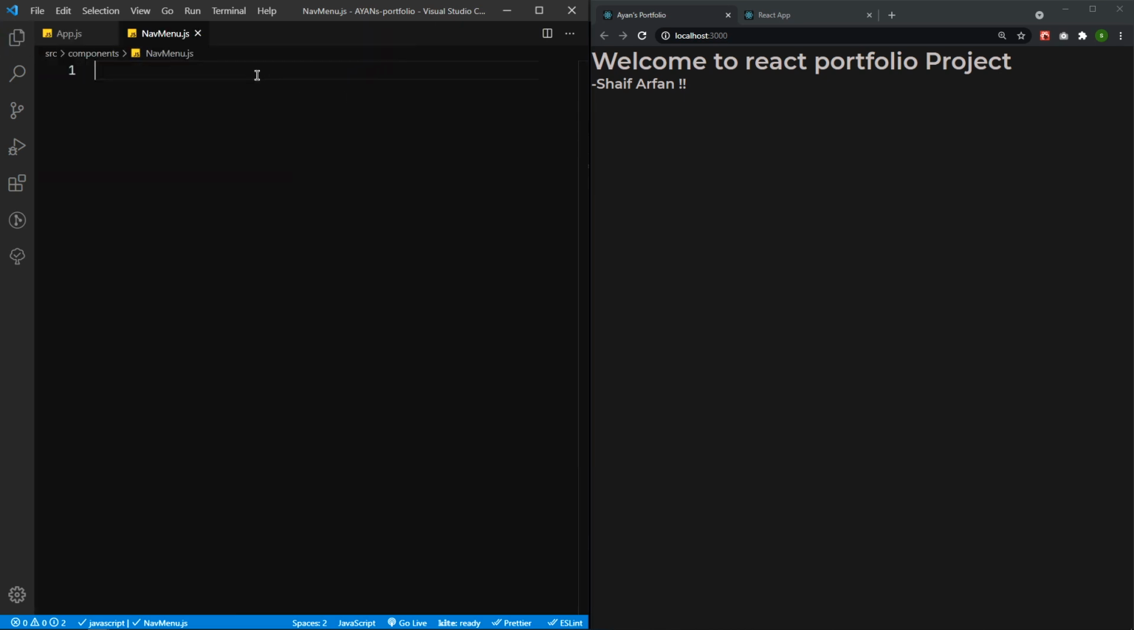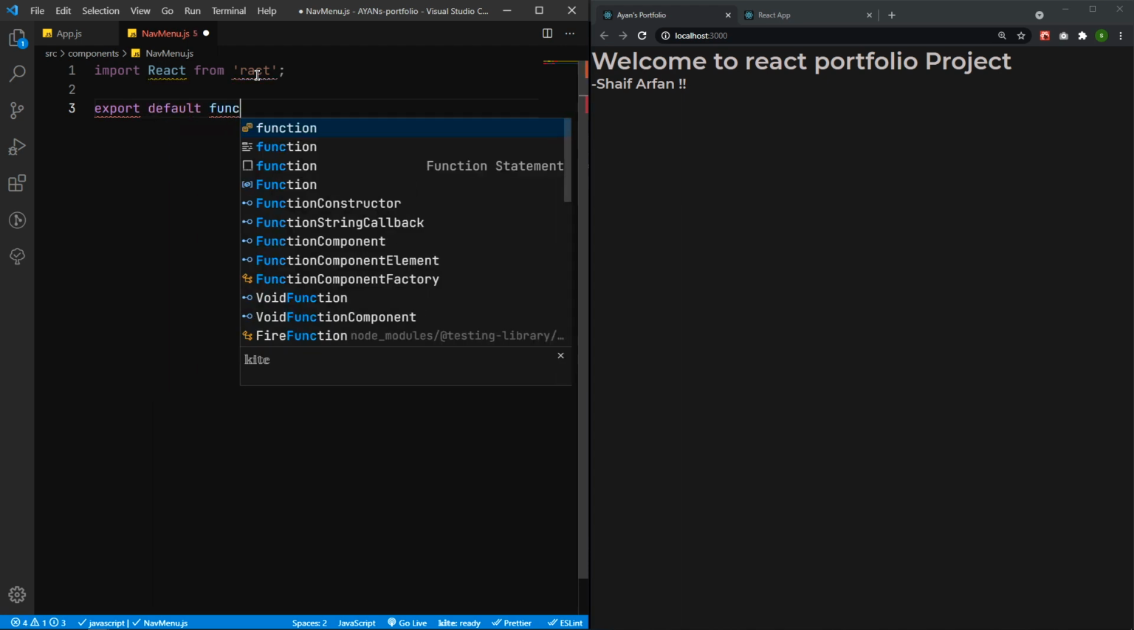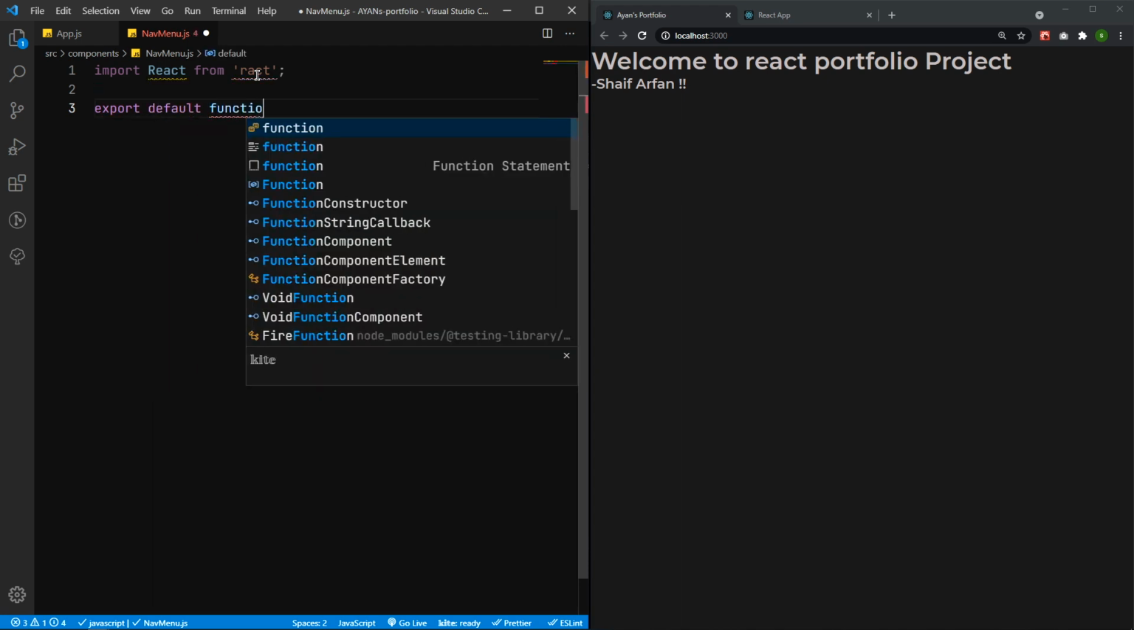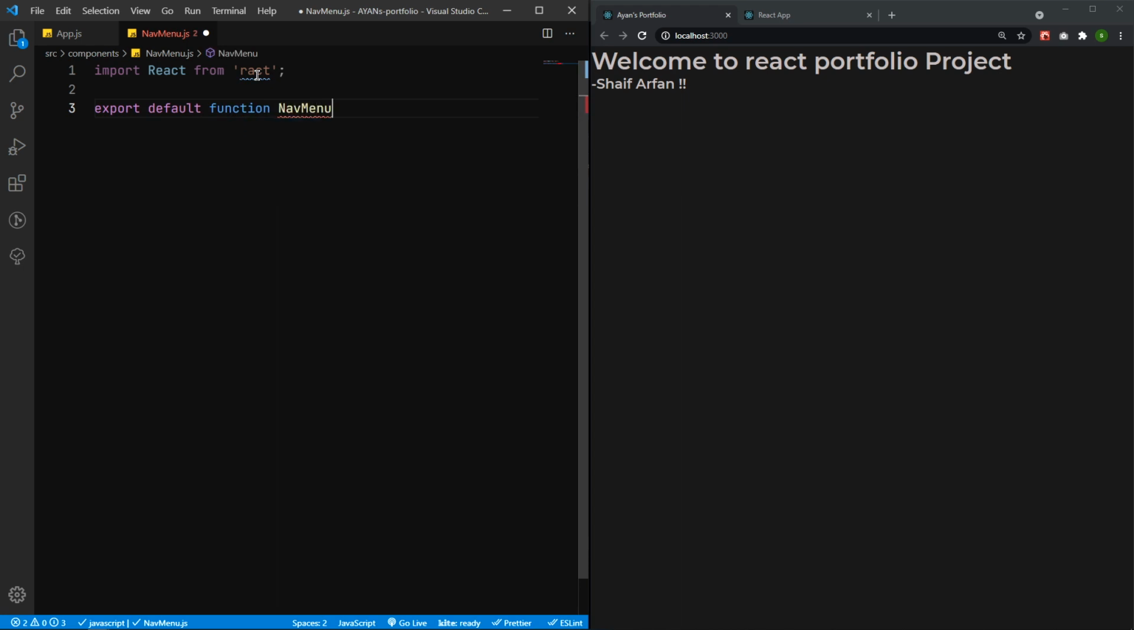First of all, let's import React from React, and also let's create a functional component. So export default function, and let's name it NavMenu. And here let's return a simple h1, and let's say hello from the nav menu. If I save that, we can't see it because we are not using this nav menu anywhere.